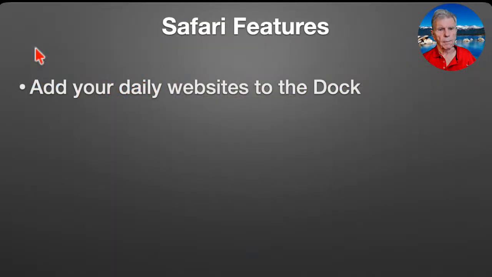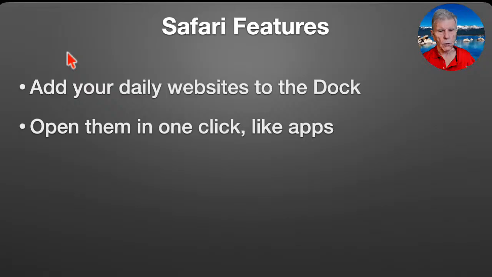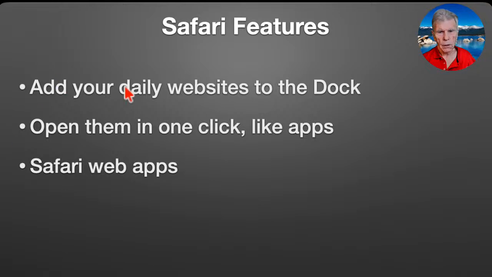So you can add websites that you use frequently to the dock. It's very simple. All you do is open one of them, and in one click, like apps, they'll be in the dock, and those are called Safari web apps. So let's see how you do that. So let's find a website. We're going to do Command N for a new page. And let's say we want to put Apple.